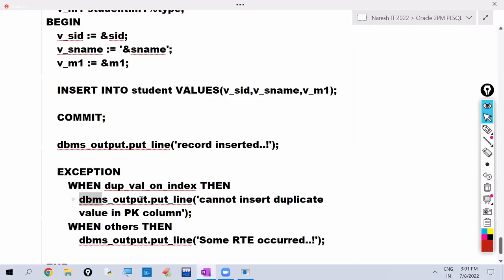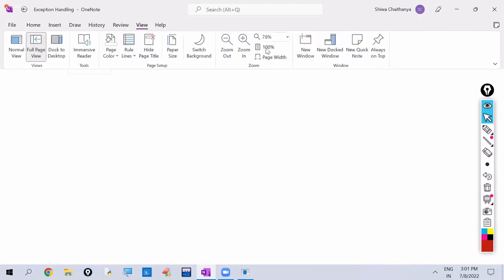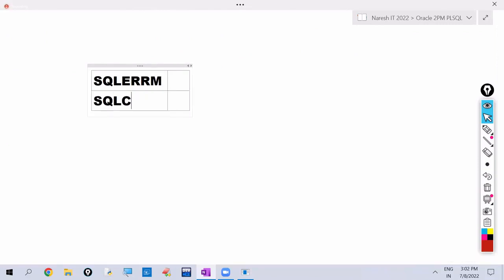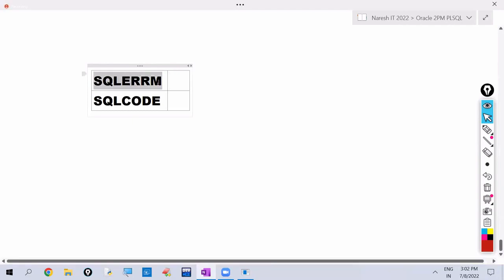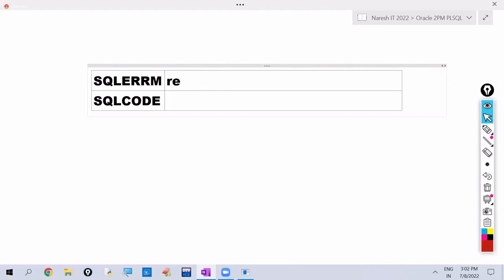Now listen carefully. There are some functions like the SQLERRM function and the SQLCODE function. Why do we use this SQLERRM function? It returns the error message.